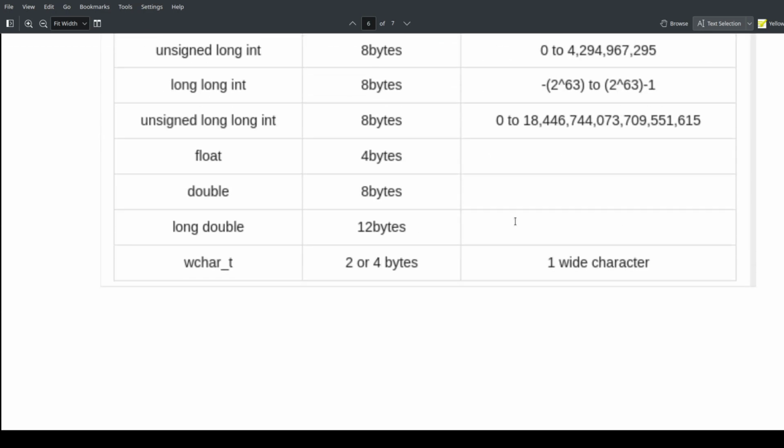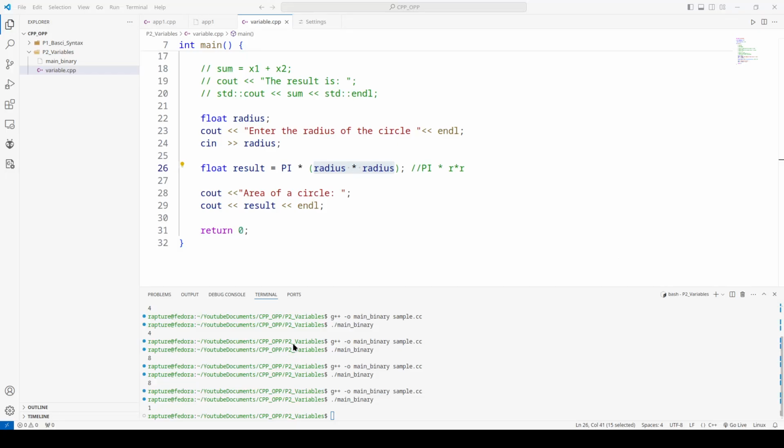All right, let's go into our code now. We open our VS Code, Visual Studio Code. Minimize this, and we open our Visual Studio. It's our previous lectures. Let's create another folder and call it P3, for data type.